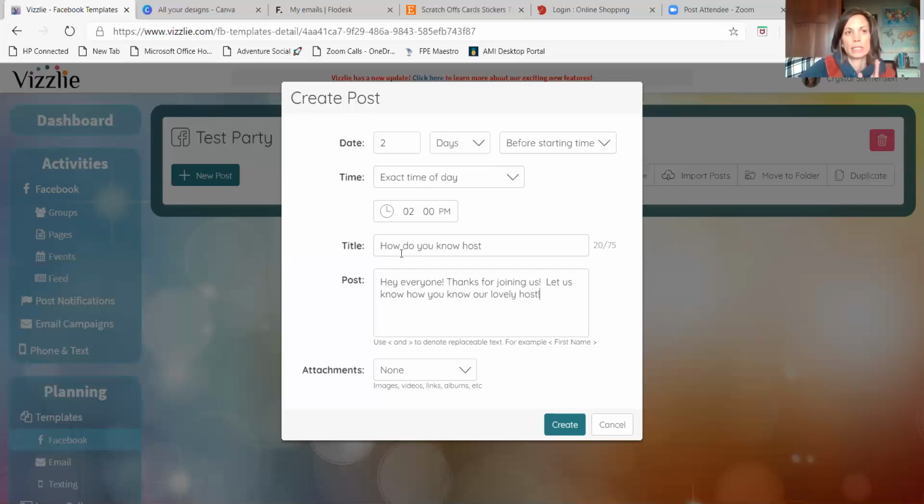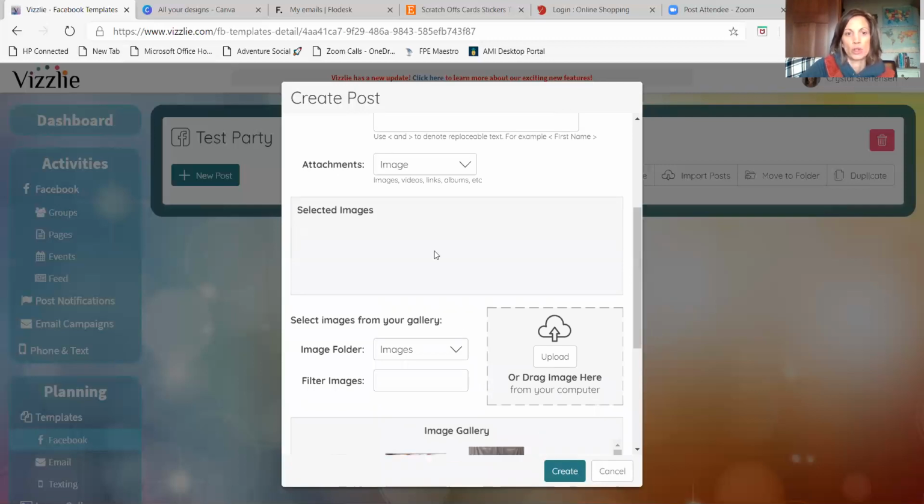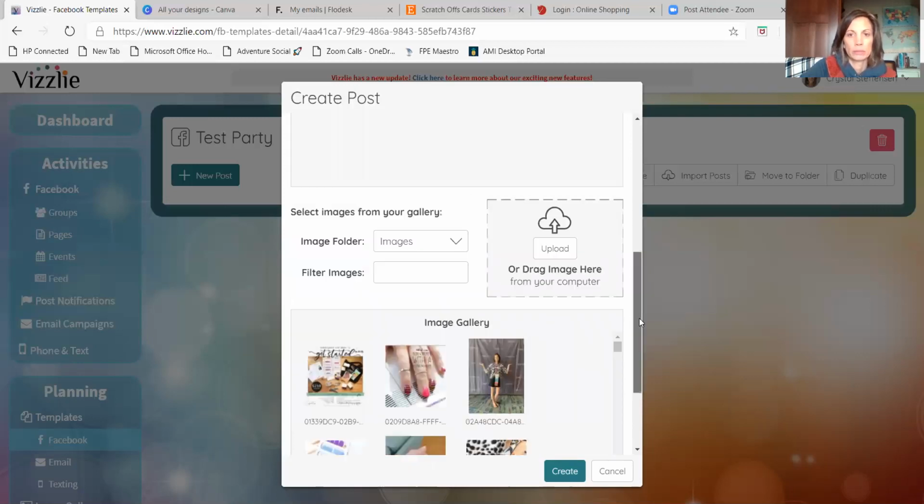I will say you can use Vizzlie on your phone also. Most of the posts I actually create on my phone because I like to add the emojis in, and I think it's much easier to do that on your phone, okay? So you can create posts on your phone, and then if you're logging on the desktop, those templates are there. If you want to attach a picture, you would just say attach image. Then you can either choose from a folder that you've created in Vizzlie or upload one from your computer.